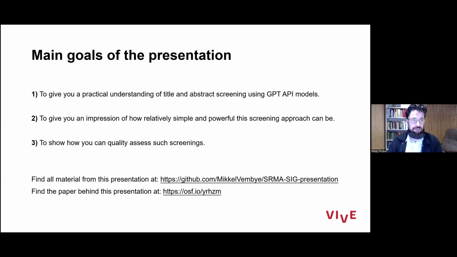But to keep it short, I have tried to set up the main goals of my presentation. Today I will also do a live demo of our new software, and that could take some time, but I will try to stay on time. The main goal of the presentation today is to give you a practical understanding of what we mean when we talk about doing title and abstract screening with GPT API models, because this is an entirely new way of doing title and abstract screening compared to human screening.